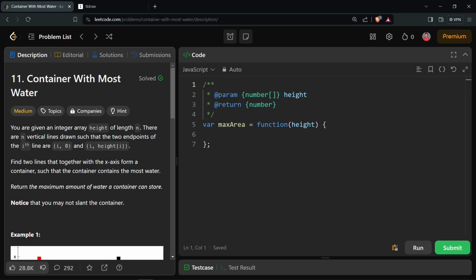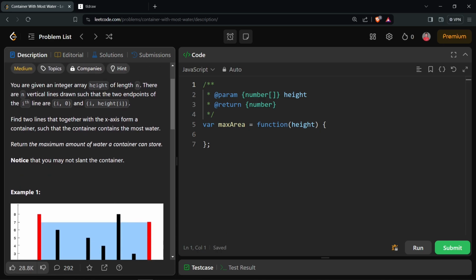Hey everyone, today we're going to solve the Container With Most Water problem. You are given an integer array height of length n. There are n vertical lines drawn such that the two endpoints of the ith line are (i, 0) and (i, height[i]). Find two lines that together with the x-axis form a container, such that the container contains the most amount of water, and return the maximum amount of water a container can store.